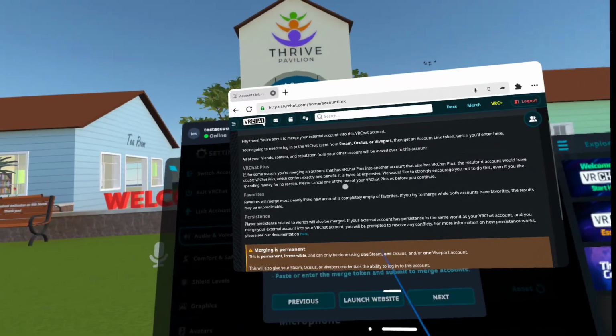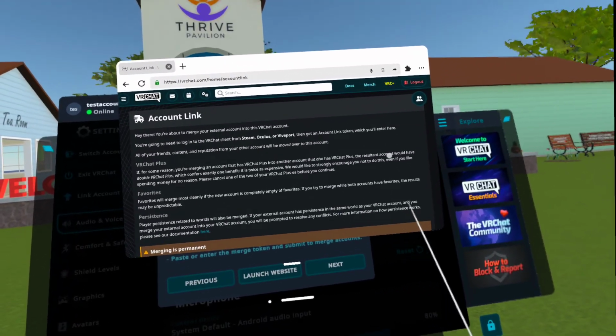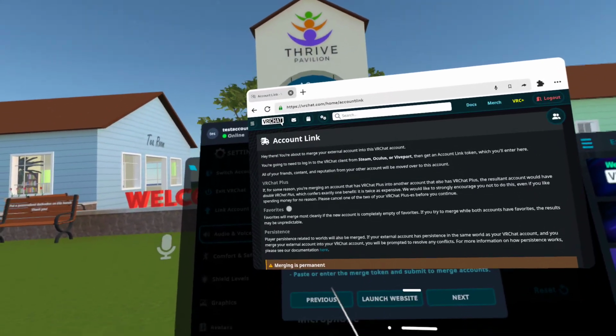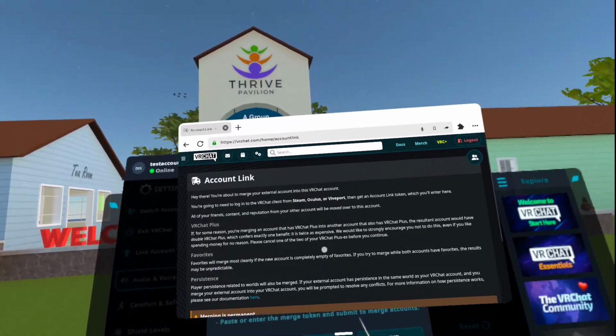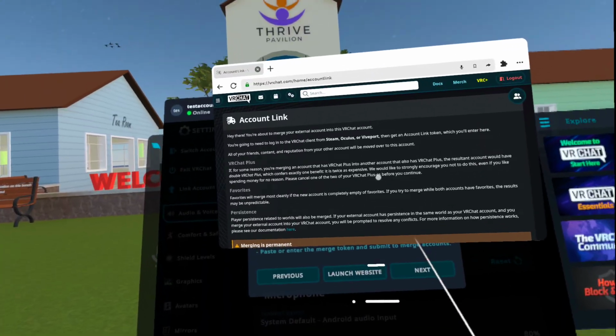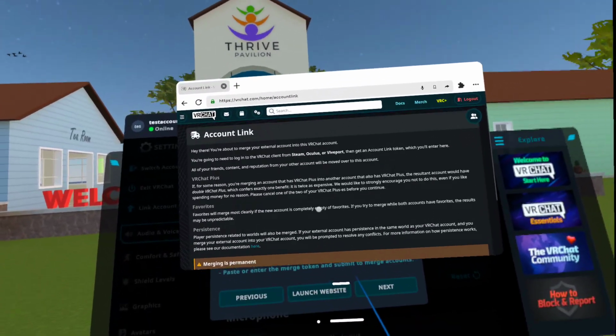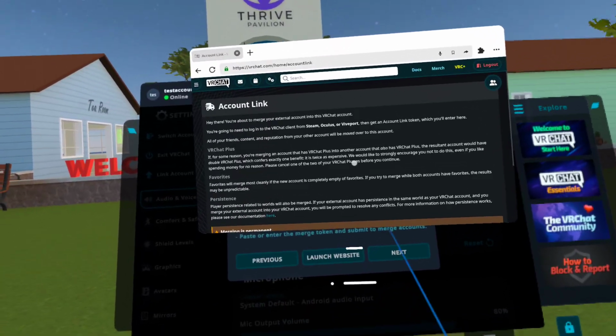If for some reason you're merging an account that has VRChat Plus into another account that also has VRChat Plus, the resultant account would have double VRChat Plus, which confers exactly one benefit. It is twice as expensive. We would strongly encourage you not to do this, even if you like spending money for no reason. Please cancel one of the 2 of your VRChat Pluses before you continue.